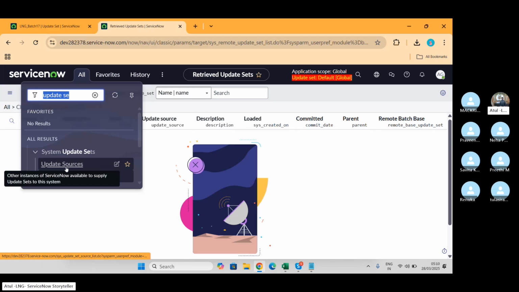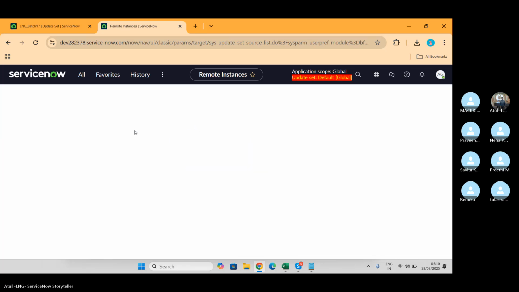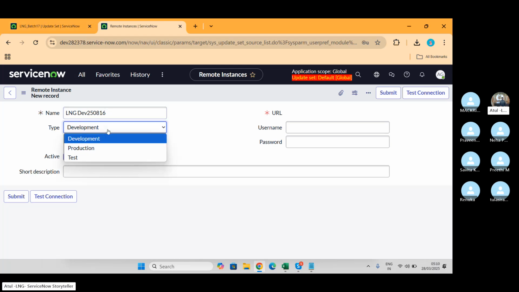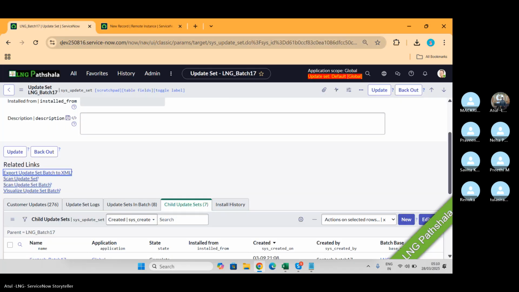Update sources. From where I want to get the changes. Click on new. And now I'll put LNG dev 250816. What type of environment is that? It is a development environment, where my changes are coming from. Which URL?